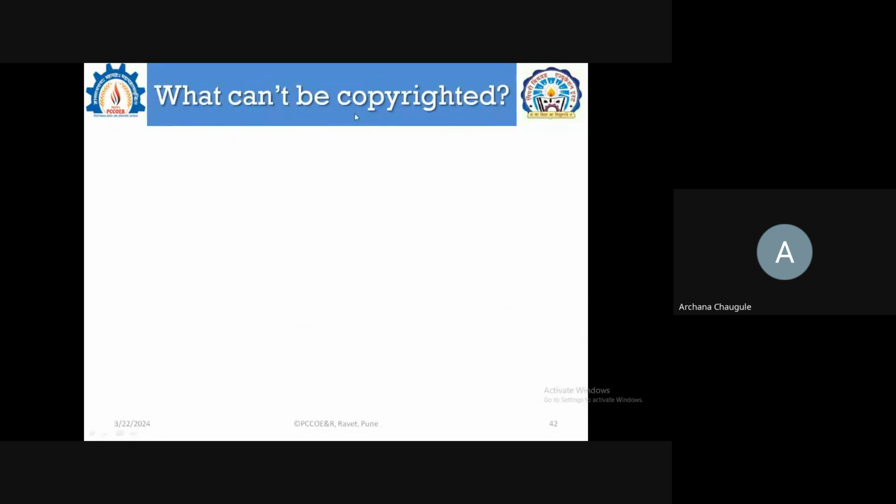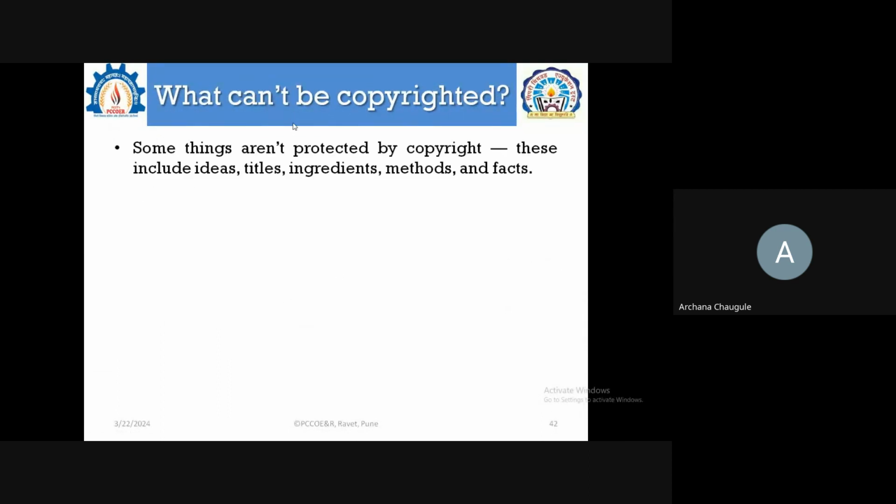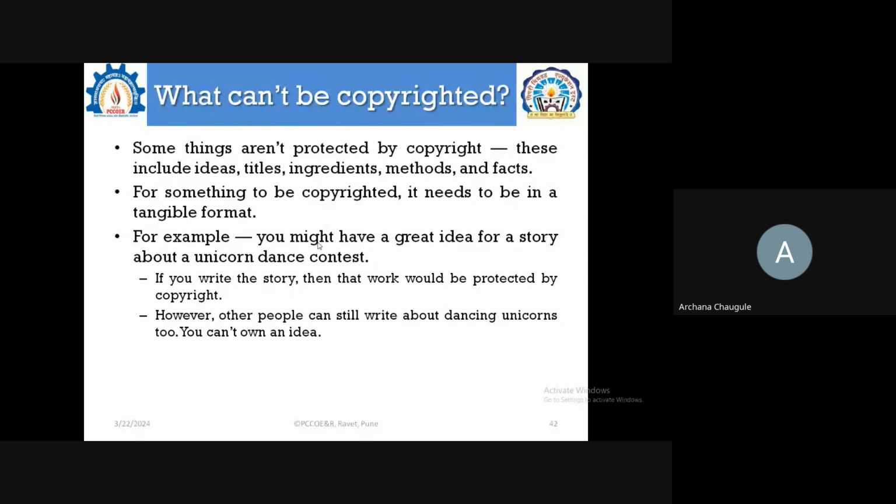Now, what cannot be copyrighted? Some things aren't protected by copyright. These include ideas, titles, ingredients, methods, and facts. For something to be copyrighted, it has to be in some tangible format. For example, you might have a great idea for a story about a unicorn dance contest. Now, if you write the story, then that work would be protected by copyright. However, other people can still write about dancing unicorns too. You can't own an idea.